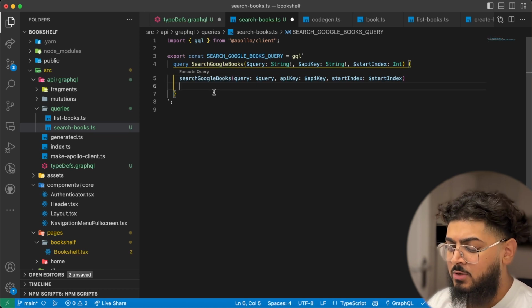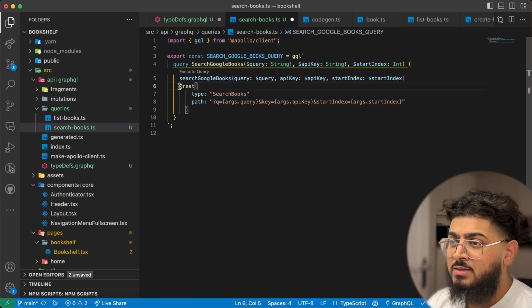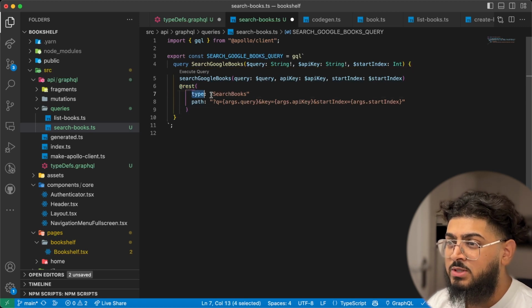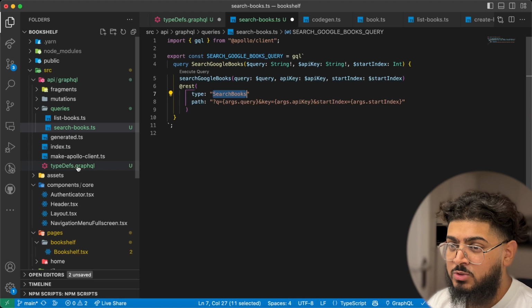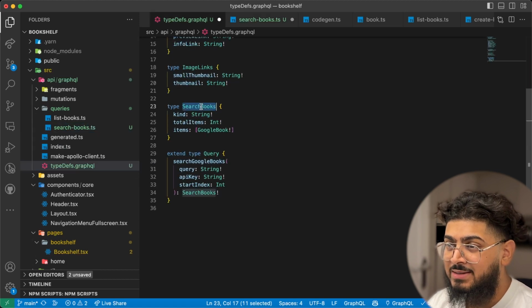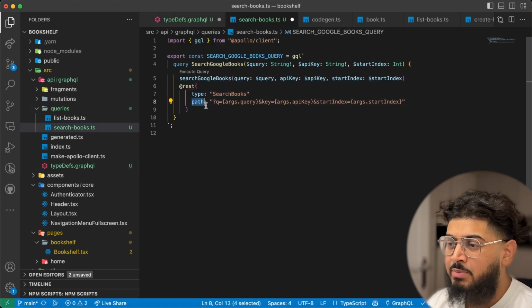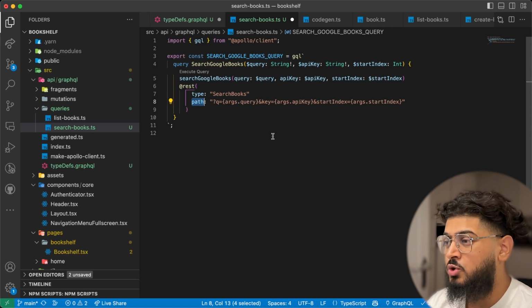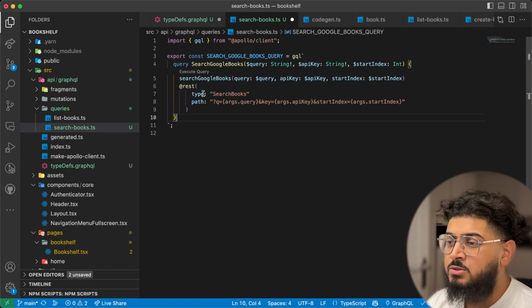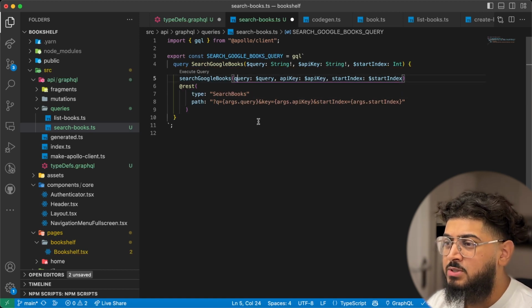So this is when it starts to get a little bit different. We're going to be adding in the @rest directive to this query. And in here, we're going to say what the type is, which is search books, which is matching what we've called it in here. And then we will also want to add a path, which is going to be the query string that gets appended onto this REST query. So this is how we are constructing our request. So it's going to be using a query string of q, and then it's going to get these properties from the args object. So you can see here, q equals args.query, key equals args.apiKey, and so on.